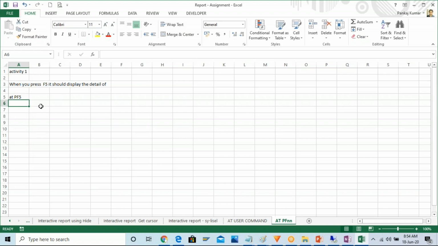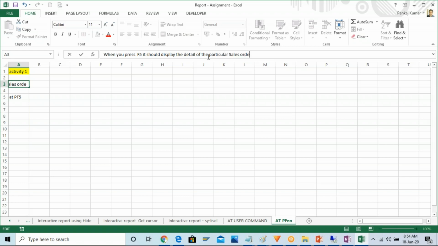You will be able to see that it is displaying the same data. When you press F5, it should display the detail of the particular sales order. Detail means all the line items of that particular sales order. All the line item details.